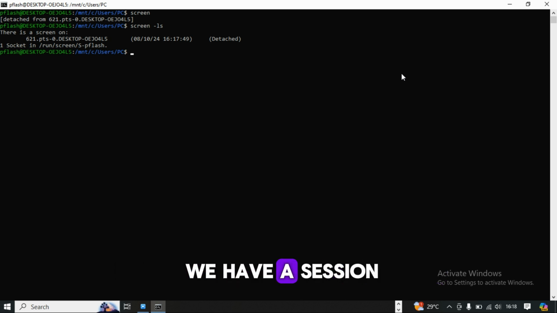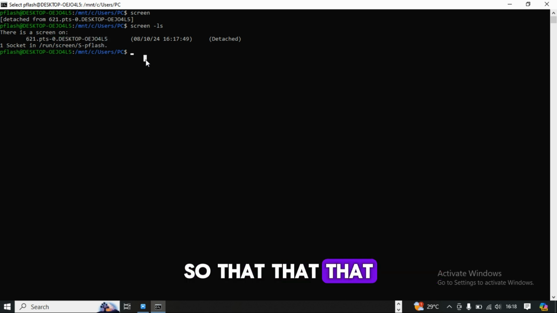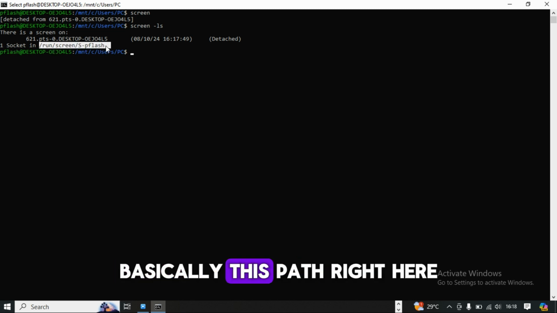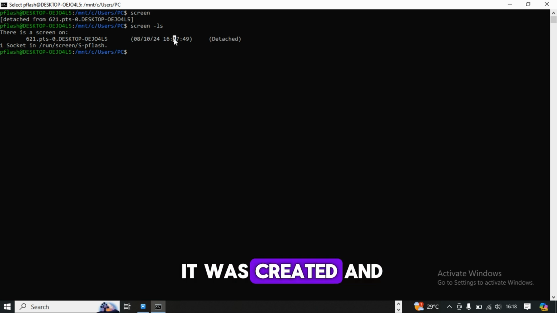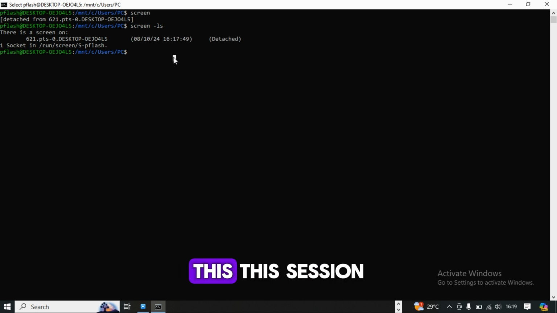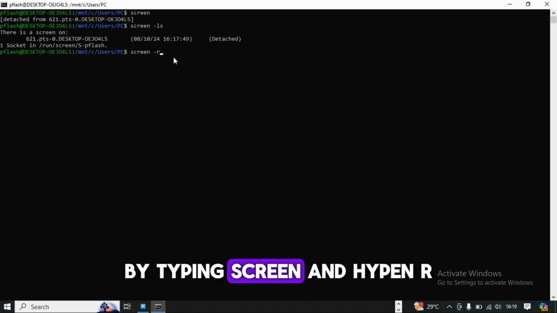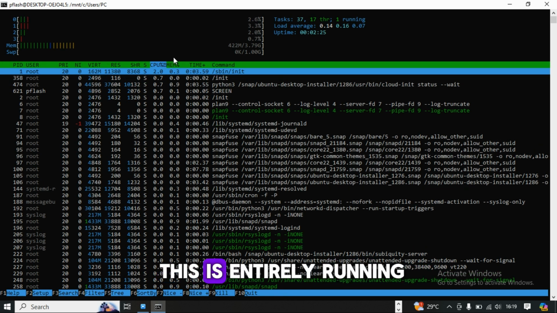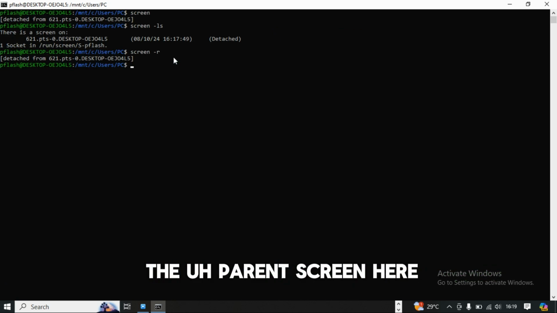So you can see we have a session with the ID 62.1 blah blah blah, and the name of your computer user, right? So that shows us one socket in basically this path right here. Now you can see here it says detached and the time when it was created and all that. So this session, we can connect back to it by typing screen -r. Now you see that this is entirely running absolutely separate from the parent screen here.